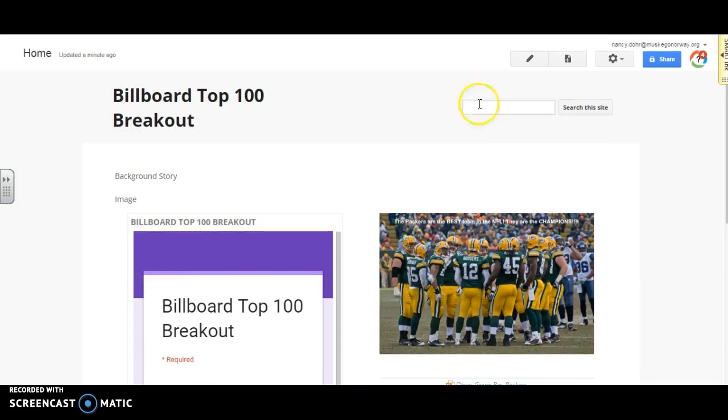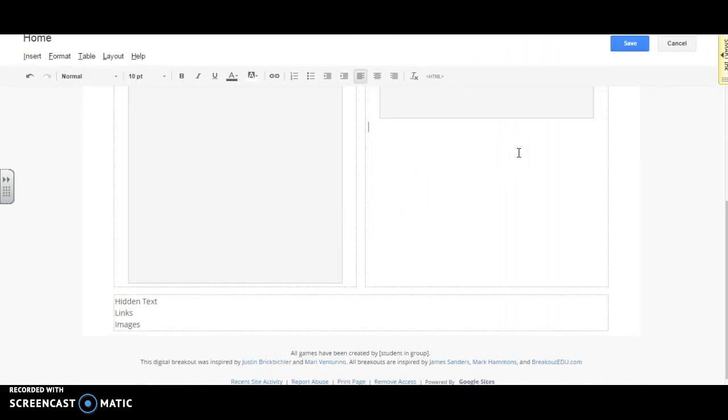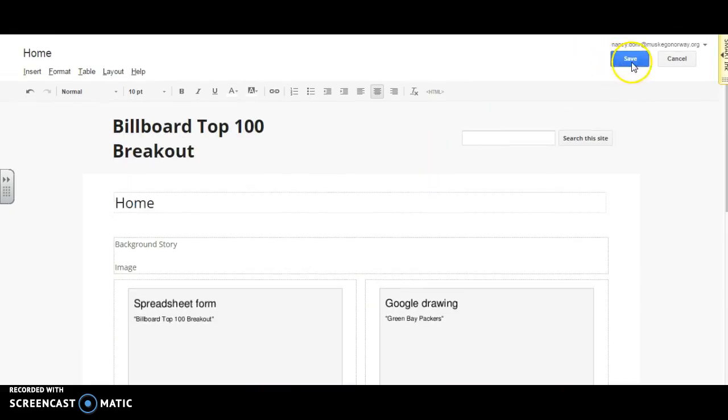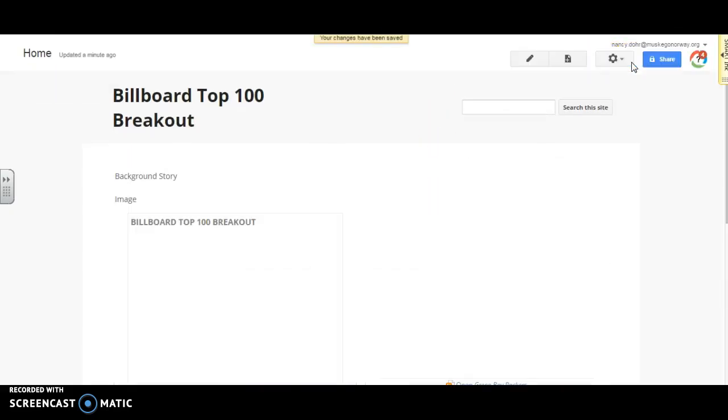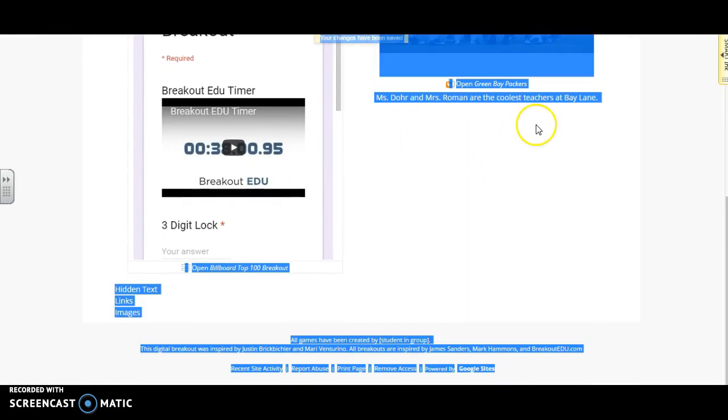The last thing I'm going to show you is how to do the white on white text. So maybe I wanted to do some hidden text here. So maybe I want to say Miss Dorr and Mrs. Roman are the coolest teachers at Baleen. But we don't obviously want anybody else to be able to see that because we want to hide it. I'm going to leave this as white text. So now you can't see this. So if I hit save, nobody can see it on the page, but if I hit Control A, there is the hidden text.